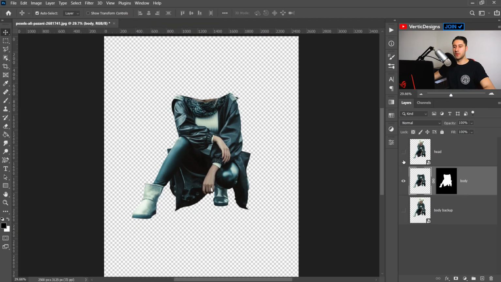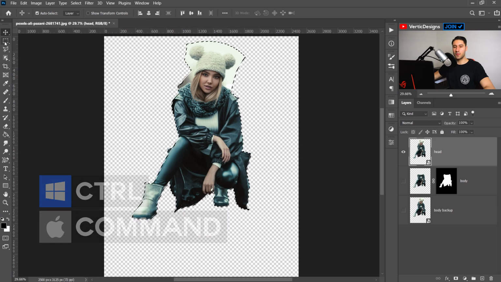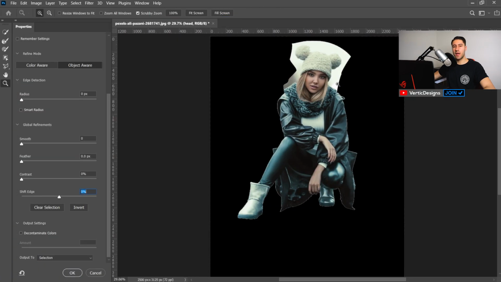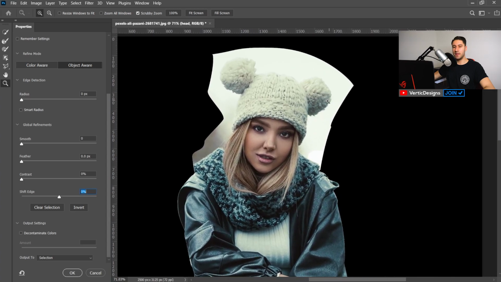Next up, you want to do the same for the head. So you want to unhide this one, hide the body, go on the top one, make sure this one's selected, hold Control, left click on the thumbnail to select the whole of the image, go to the second tool, go to Select and Mask. So now we're going to focus on the hair and the head, and we're going to use the second tool, which is the Refine Edge Brush tool.